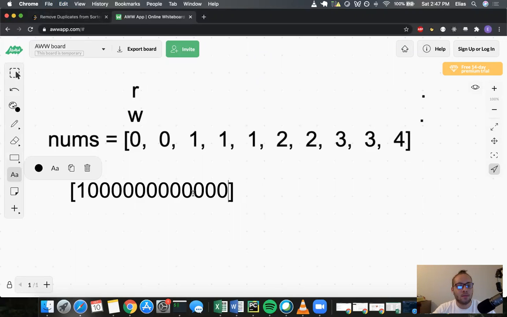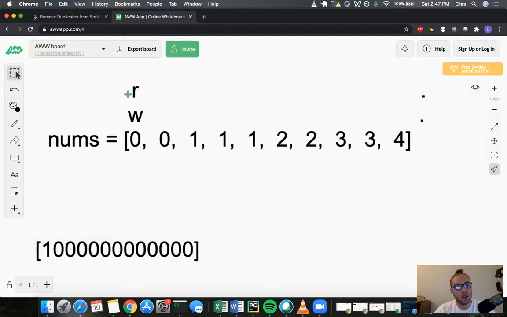Now that we know that, let's take a moment to think. Let me just move this down real quick. We have our reading pointer and our writing pointer. Is 0 equal to 0? Yeah, so let's just think about this in regular English terms. Is 0 equal to 0? Yeah, it is, so we wouldn't want to include it. But we're gonna write down our first 0.